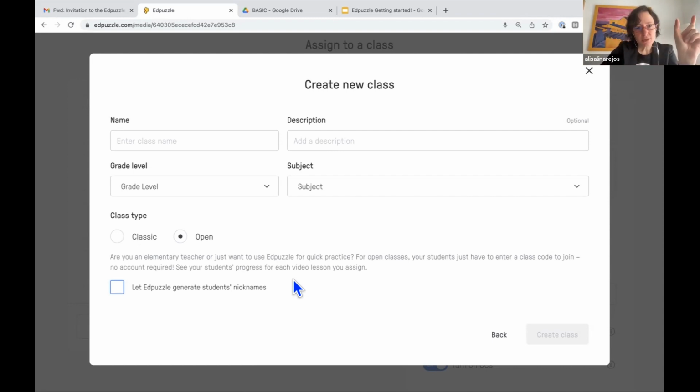It will give the students a link. You can share that link with the students, they will use that link, they will watch the video, answer those questions, and you will get all the data from the teacher's perspective. So you will be able to see who has done it, who has understood everything, who has gotten all the questions correct, incorrect, etc.